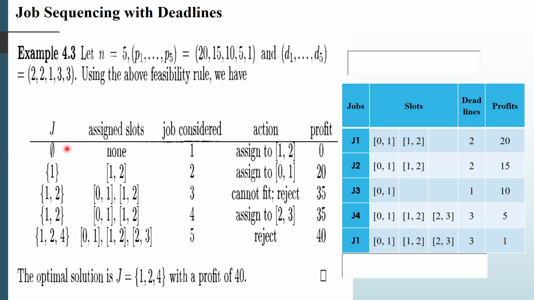First we'll start assigning the jobs. At present I don't have any jobs here, so whichever jobs I consider, I'll list here. At present there are no jobs, so I have taken this as null. And I'll start assigning the slots. At present I have not assigned any jobs to any slots.